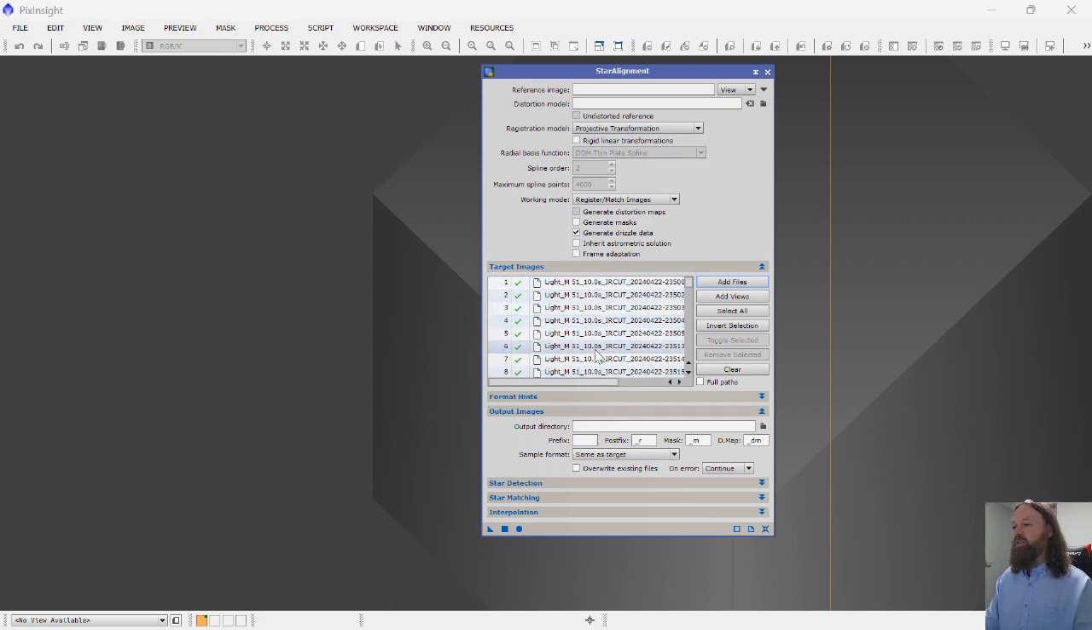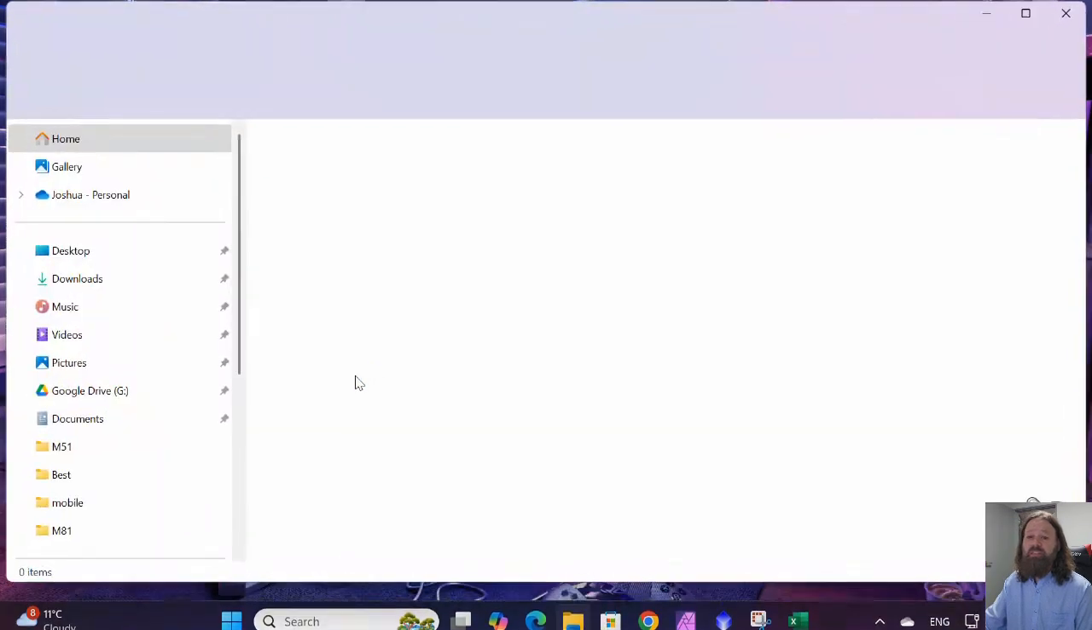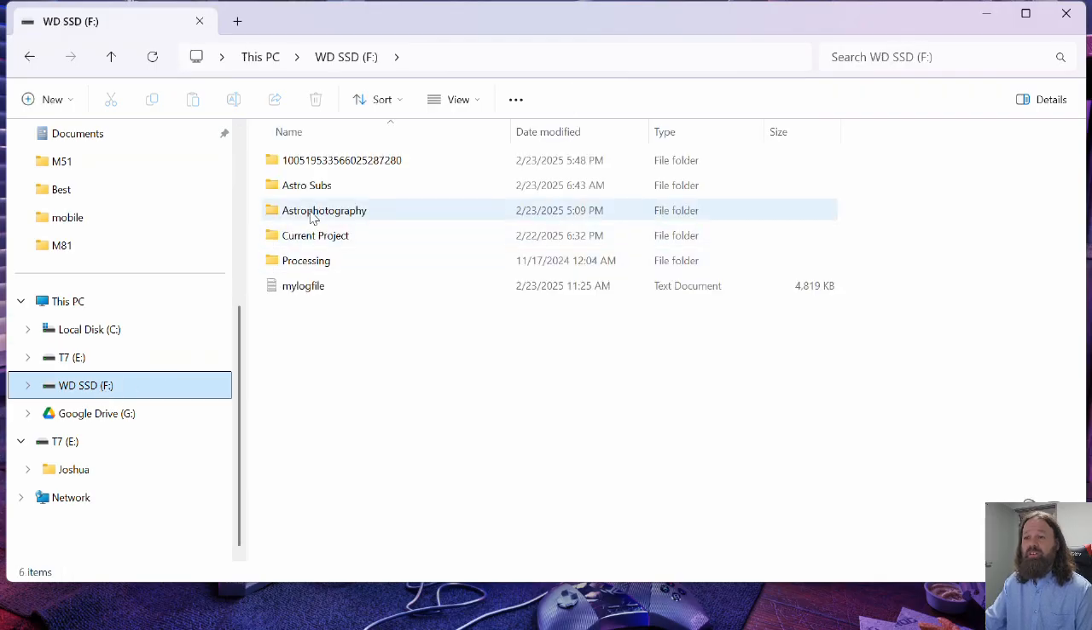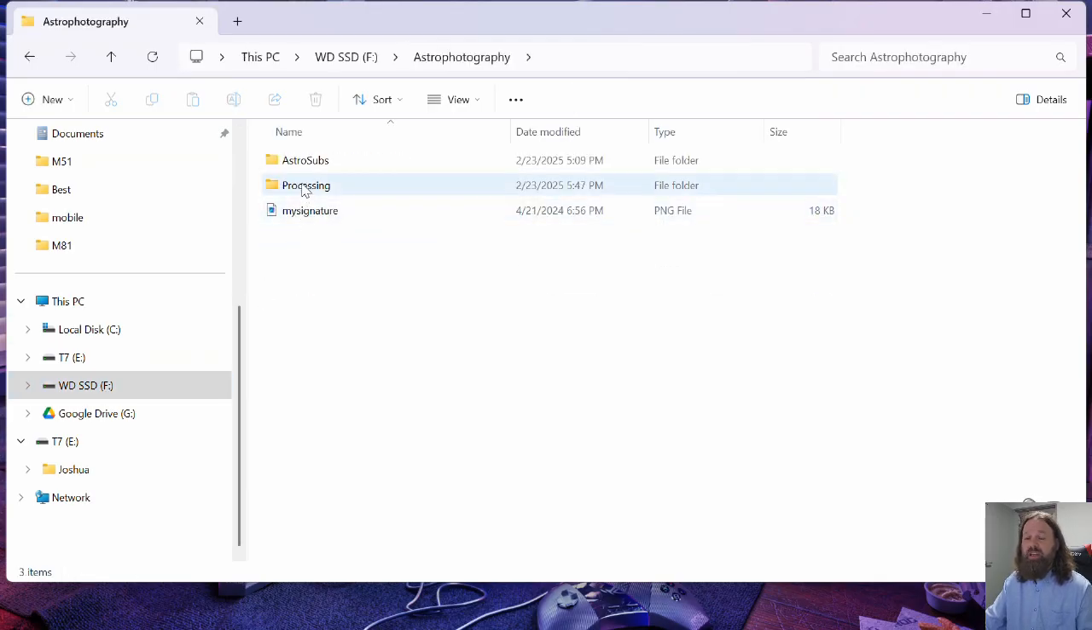Now, normally in WBPP, you have the reference frame selected to auto. WBPP chooses the reference frame. We want to have our own reference frame. So this is where you kind of have two options. The first option is you can use the output from the Seestar. Seestar saves a .fit, a large JPEG, and a thumbnail JPEG. The large JPEG is the same dimensions as the fit.